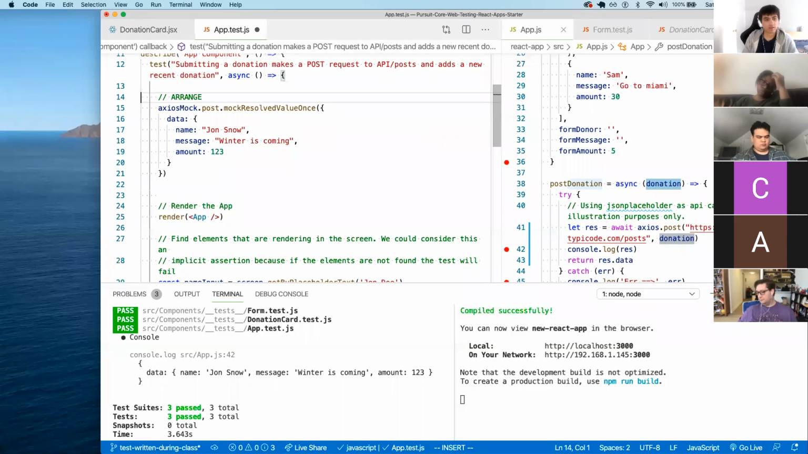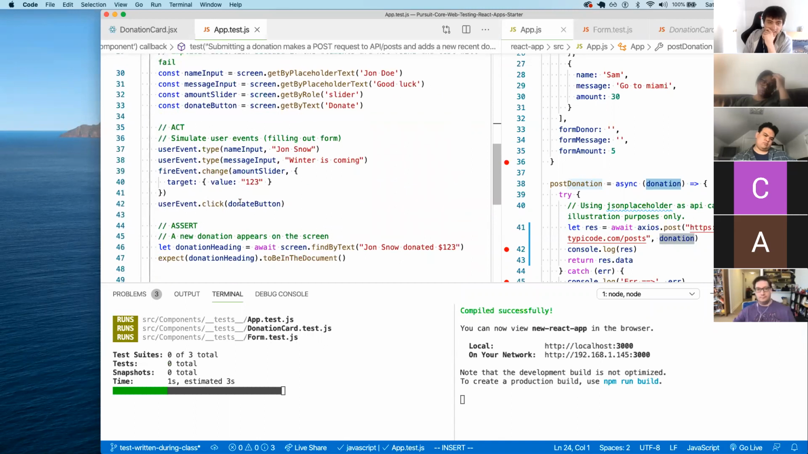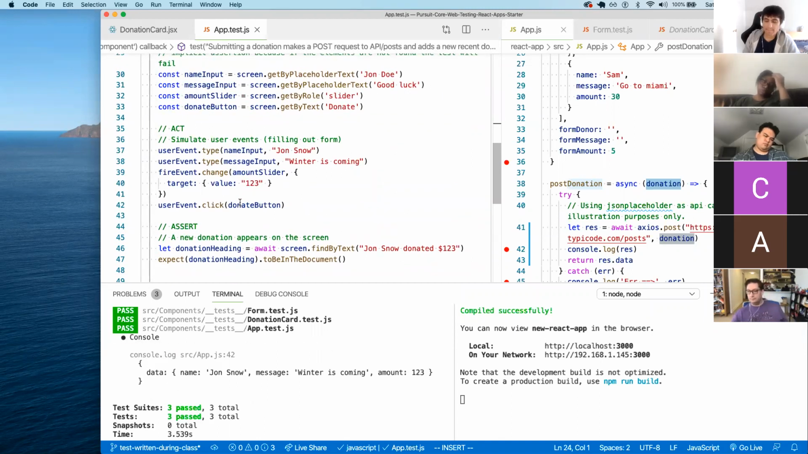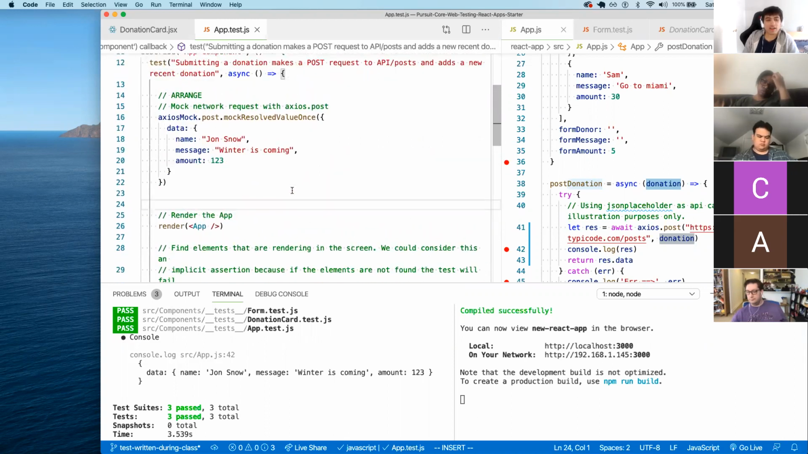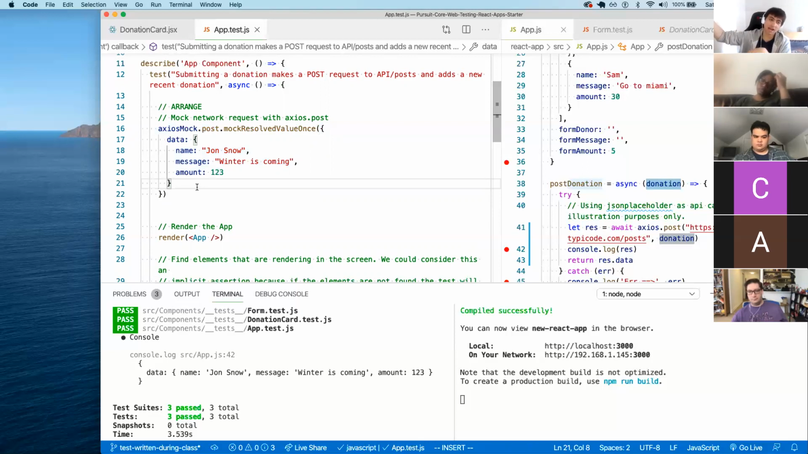Let's put this here. It's part of the arranging, in a mock network request with Axios. The way in which that's related is, if we don't mock here, what happens is that when we're, let's say, posting a note, in this case posting that donation, and we have our backend that is going to handle that donation, if we don't mock Axios, our test will fire an actual network request that will go out to our backend and add something to the backend. And we don't want our test to be adding stuff to our backend directly.